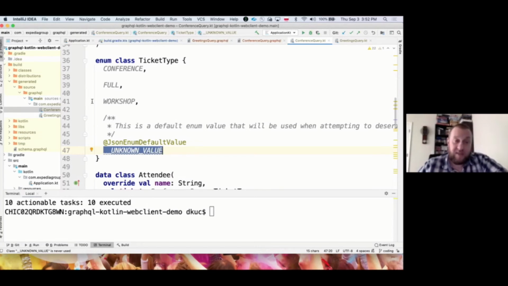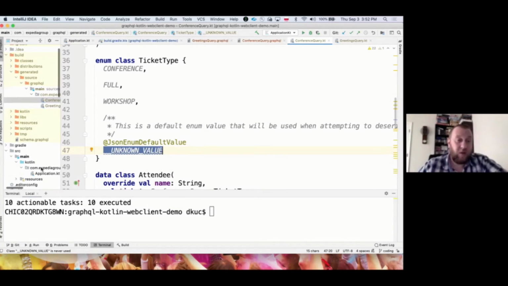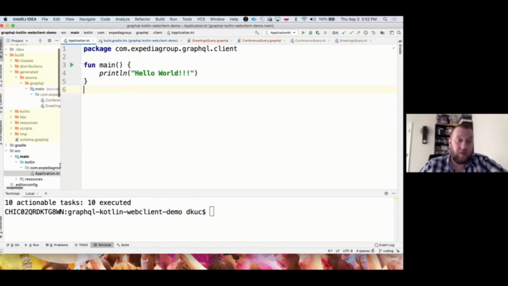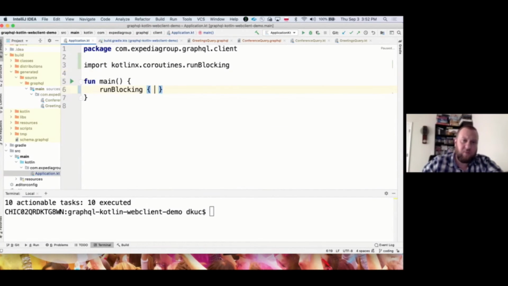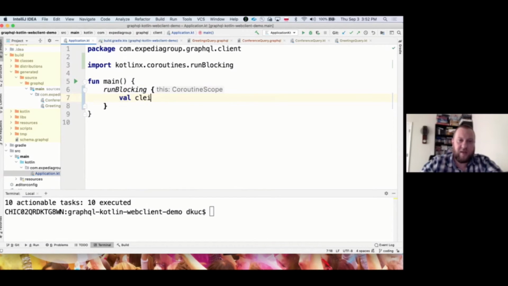So with this, well, let's take a look at how the integration will look like. So the methods are suspendable, so I'm just going to put it in the run blocking block. Let's create a client. It's our GraphQL web client. And I need to specify the URL, which is just my localhost 8080 and /GraphQL.